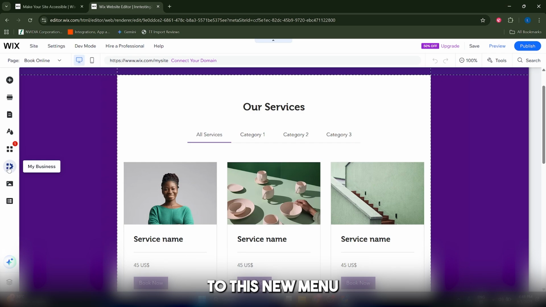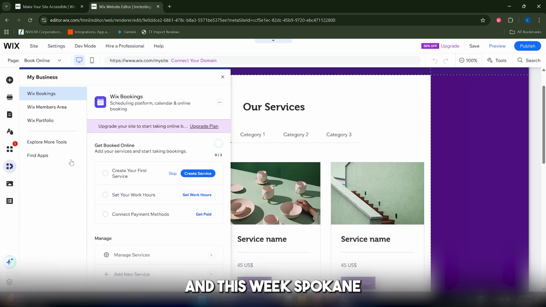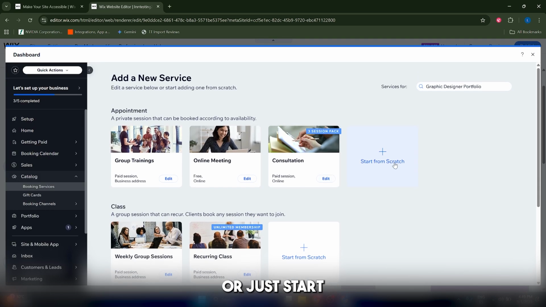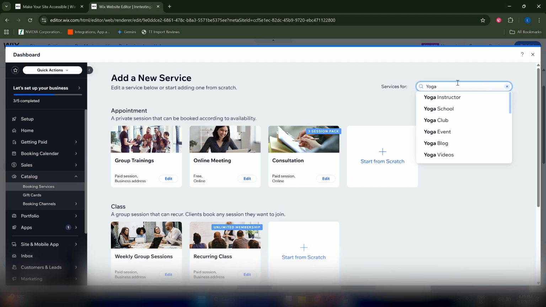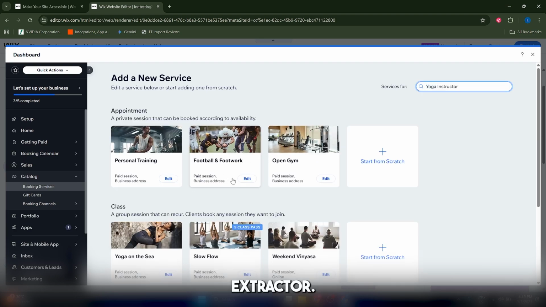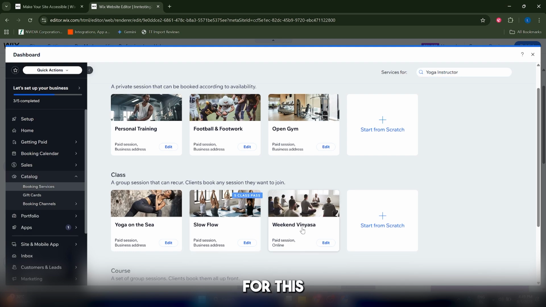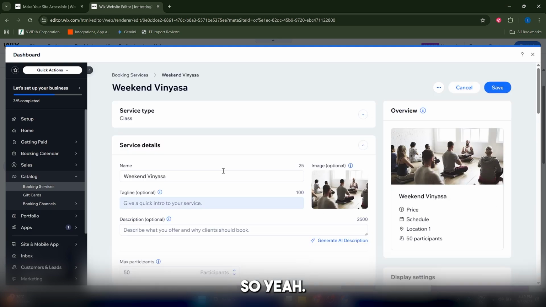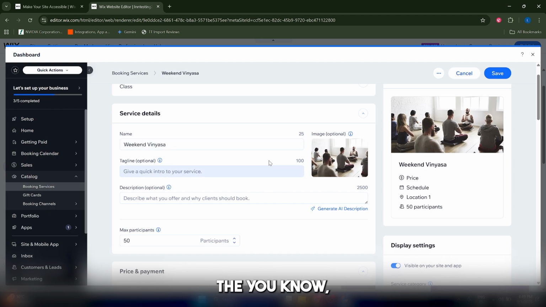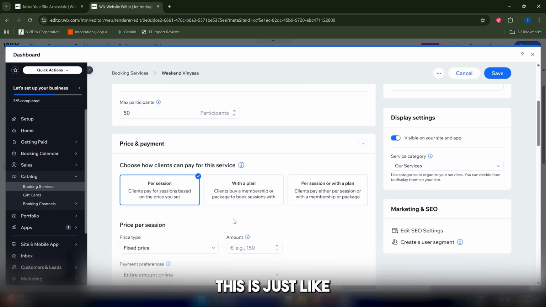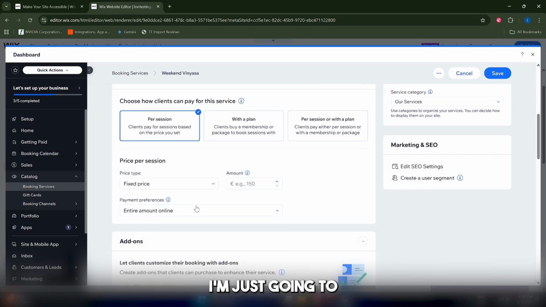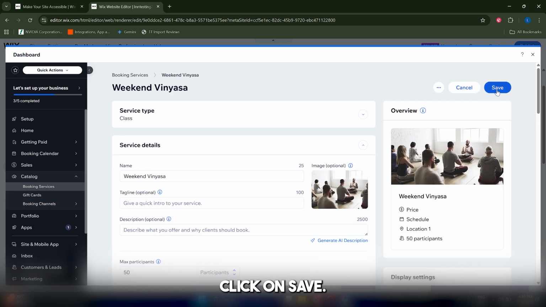I just want you to go to this new menu that just opened that is called My Business. And this Wix booking is going to say in here, create your first service, set your work hours, and connect payment methods. So you have to follow exactly these steps, okay? We're going to create a service, and you can either select one of these templates or just start from scratch. I'm going to look for yoga instructor, and I'm going to select this one, okay? This little session in here. So yeah. Now you can modify the name, the image, everything pretty much. Okay, this is just like a basic template, but you can modify it. I'm just gonna keep it like this, and I'm gonna click on save.